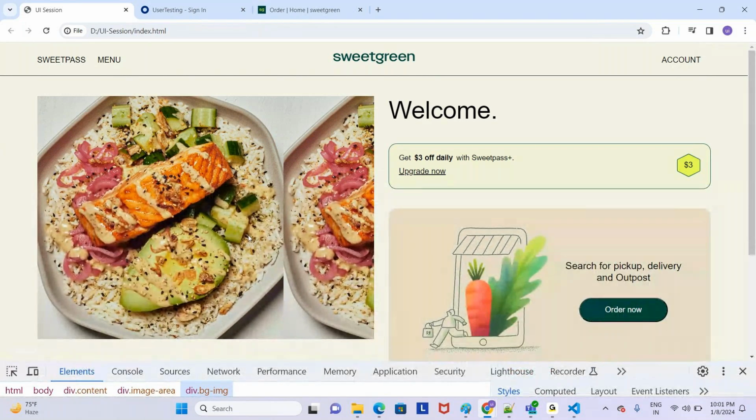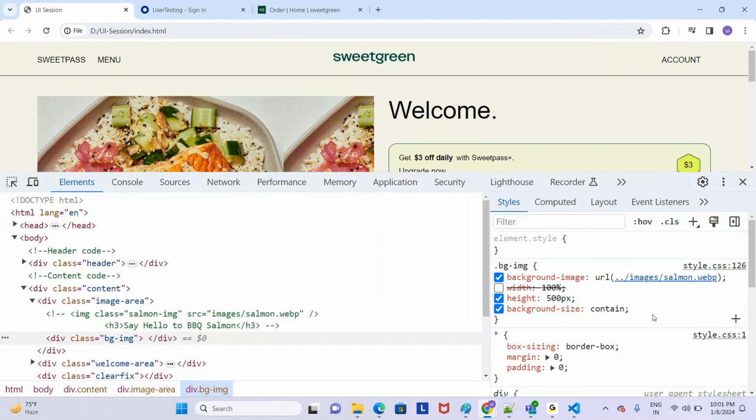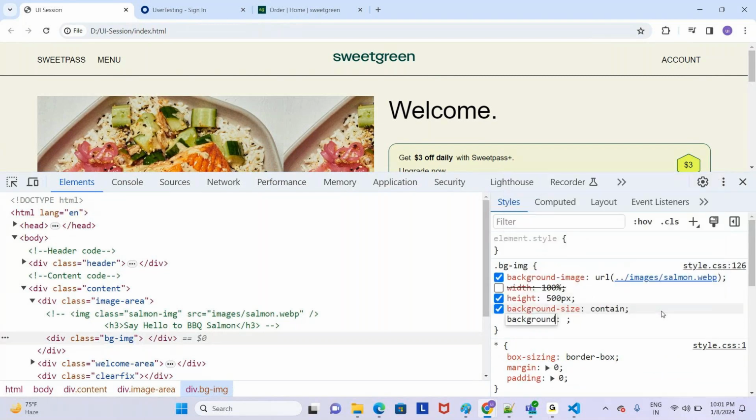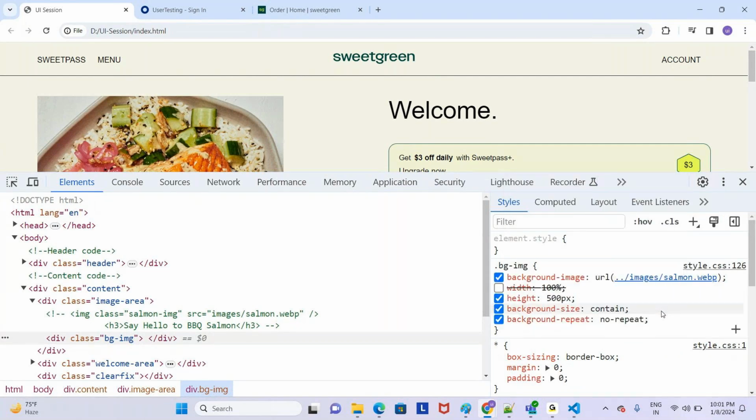So to stop that, we are going to add one more property, background repeat no-repeat. When you add no-repeat, there are a few situations where we need to repeat the images. If you find some tutorials, you will get that. There are some situations where there is a requirement to repeat the images.